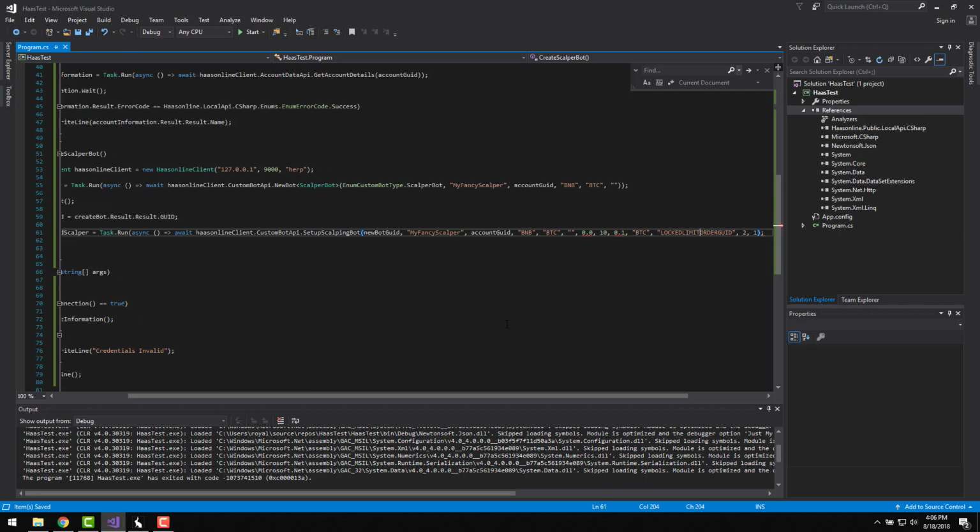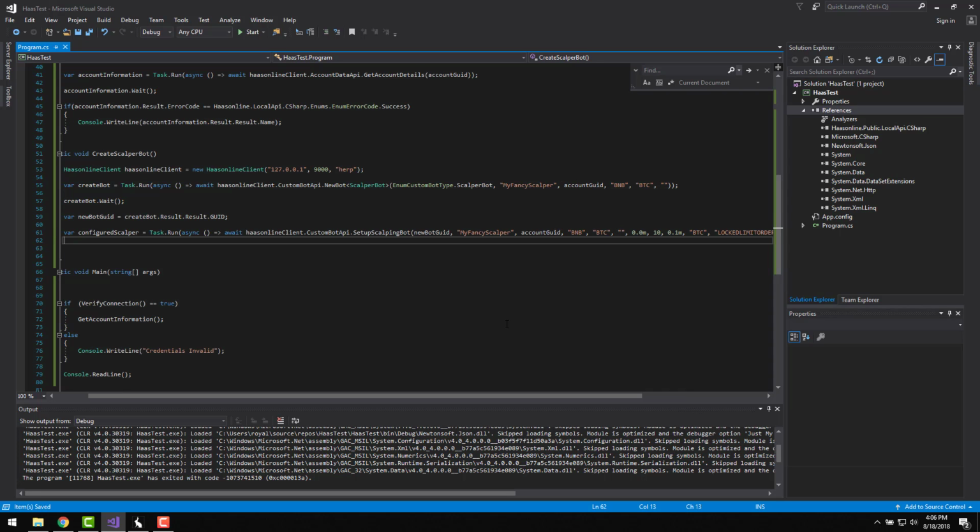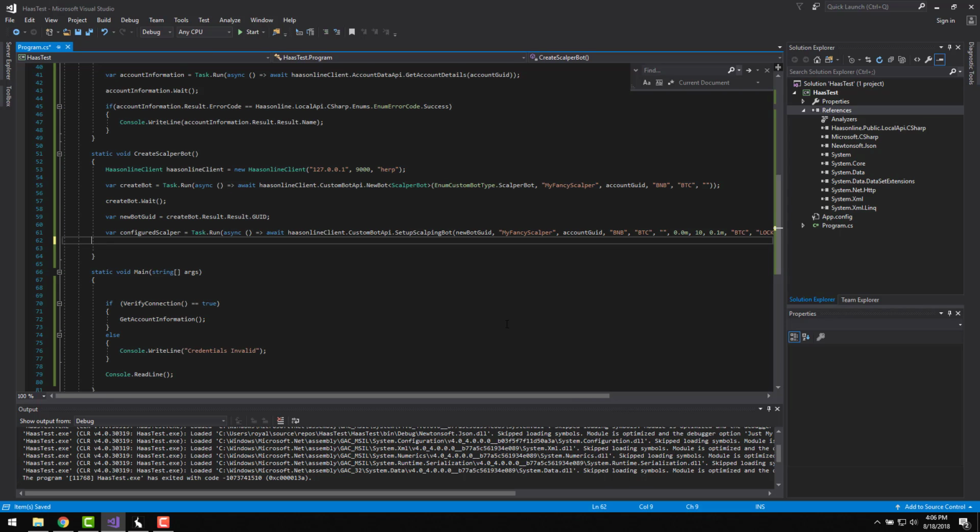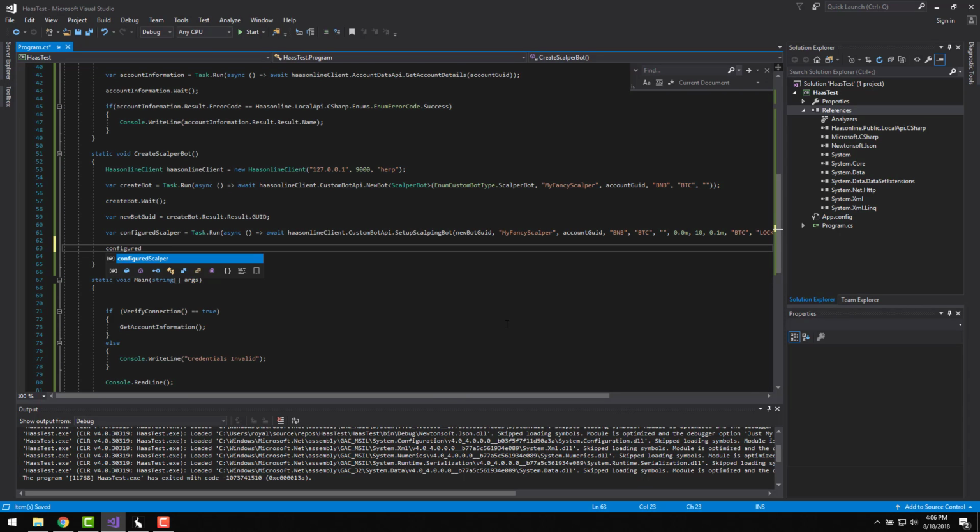Now you see there's two areas where it's yelling at me because I did not specify that it was a decimal. So I believe to do that I just put an M here. Yep. And that means we're passing in a decimal value. So once that's done, we're just going to do configured scalper.wait, and that should do it.